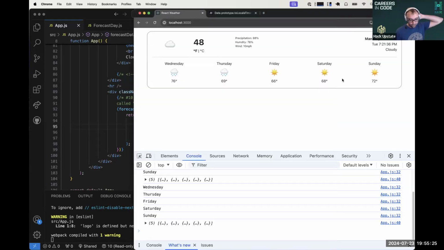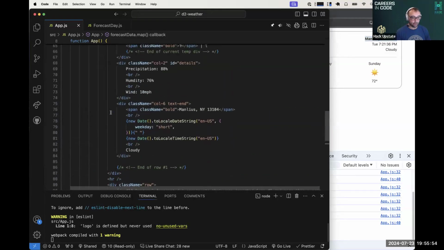Okay, so we started out with our weather over here, right? And I think that's a really good place to start, but this is only the weather for Manlius, right? Well, actually, it's for Syracuse. That isn't even correct. So what I want to do is open this app up. I want to make it so you can type in a location and we get the results for that location. Sounds pretty easy.